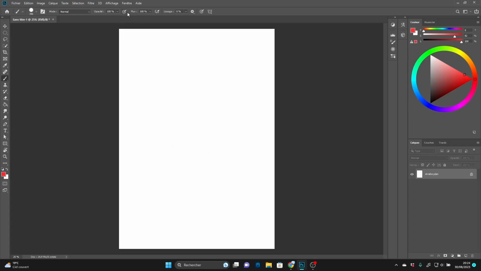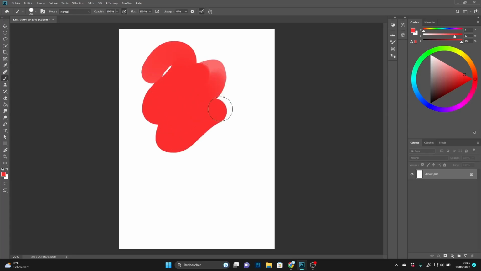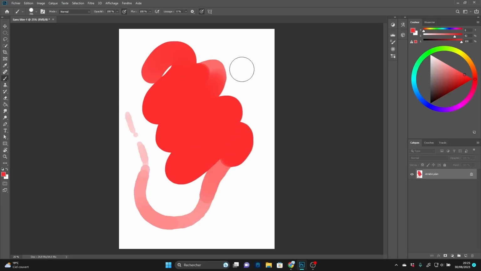If it's not activated, you can click on this button right here to make it so that if you press harder with your pen, it will become more opaque, and if you press less hard, it will become less opaque. Just like that, and you can make gradients. The other button right here is to make it so that the harder you press, the bigger your brush strokes will be. And it also works the other way around, so the softer you press, the thinner your lines.